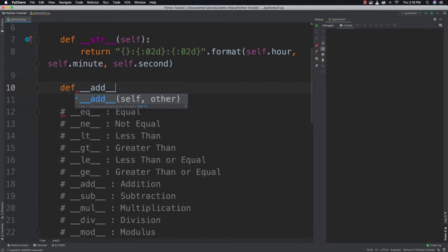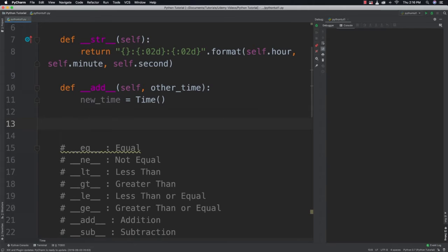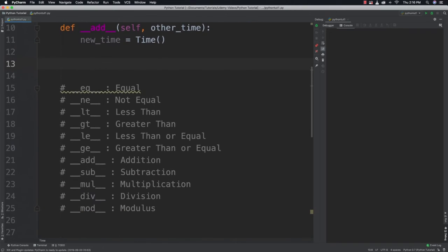So we'll go add, and there's going to be another time that is passed in whenever we add this object to another one. I am actually going to let you take a stab at how exactly we would add 2 time objects together. You can pause your video and give it a try. Otherwise, I'm going to provide the solution right now.